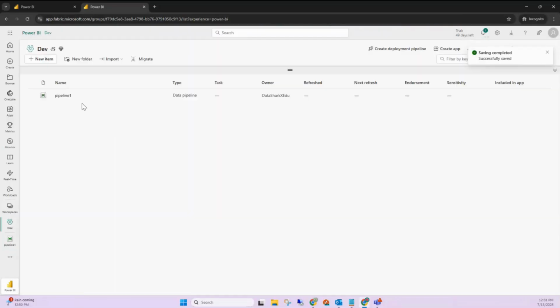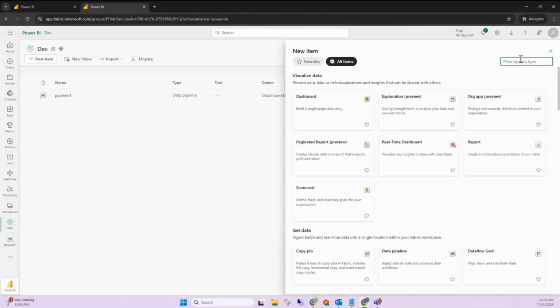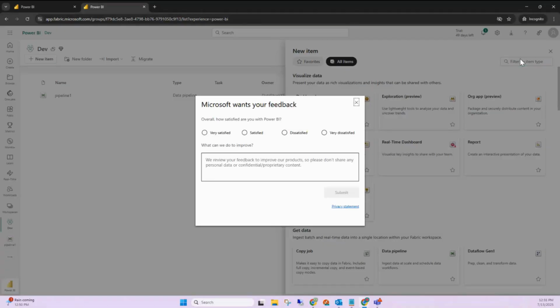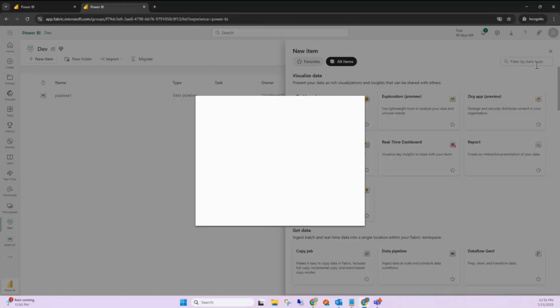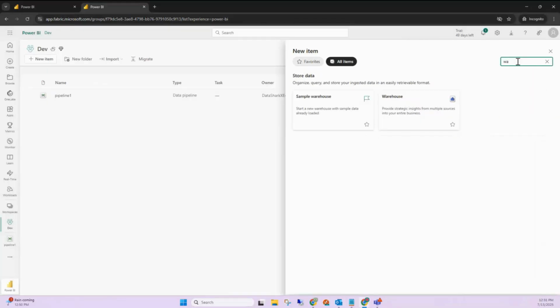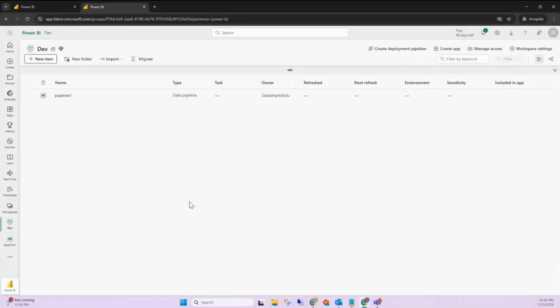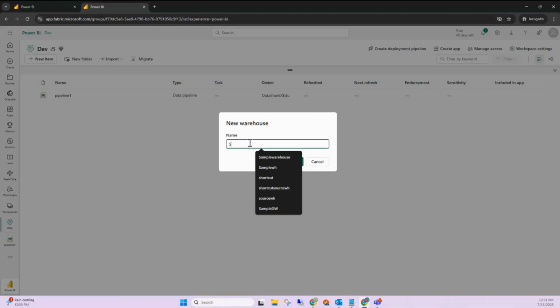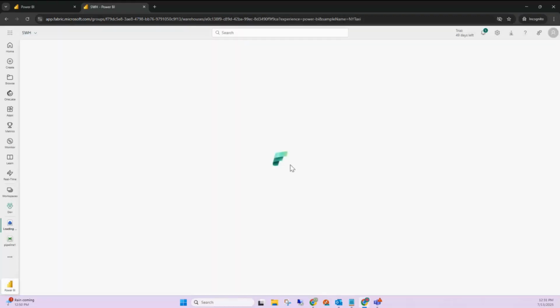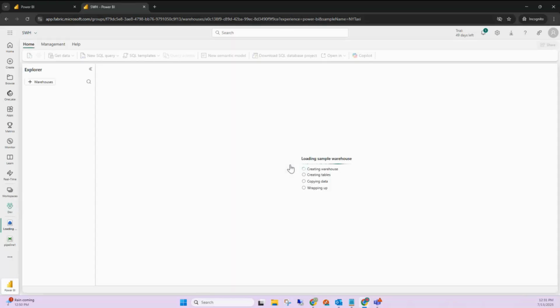Similarly, within this workspace, let me go ahead and create, let's say, a warehouse. Sample warehouse. If you remember, we can implement the synchronize. Now, this is my dev workspace.